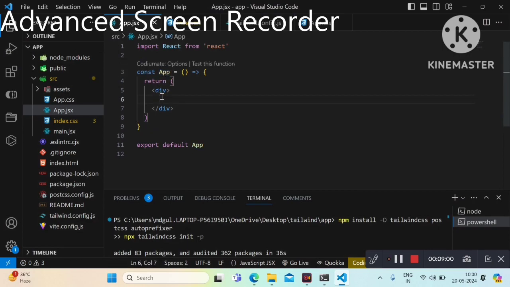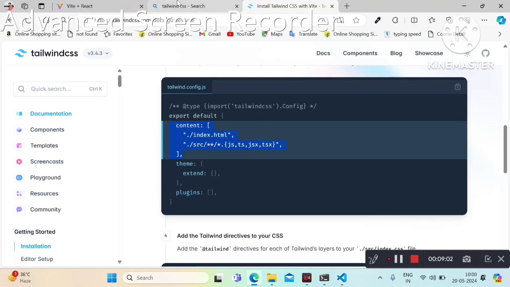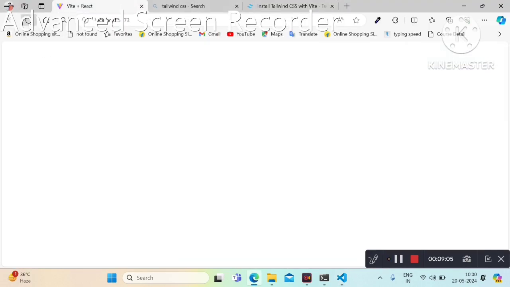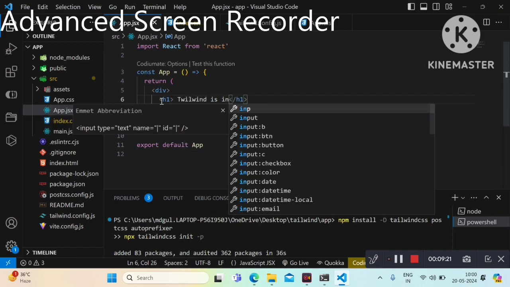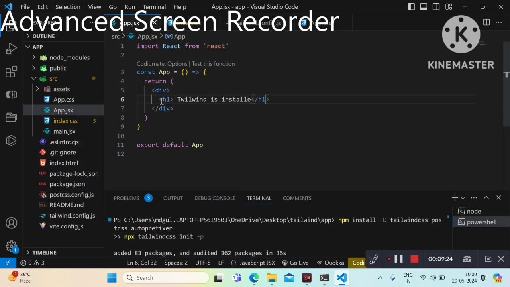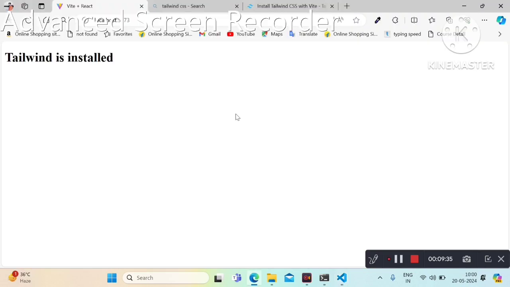Now our file is empty, and you can check, there is nothing showing. So let's apply our Tailwind. First we have to create one h1. Let's create h1 and right here write "Tailwind is installed." So check there. Now it's printing "Tailwind is installed."